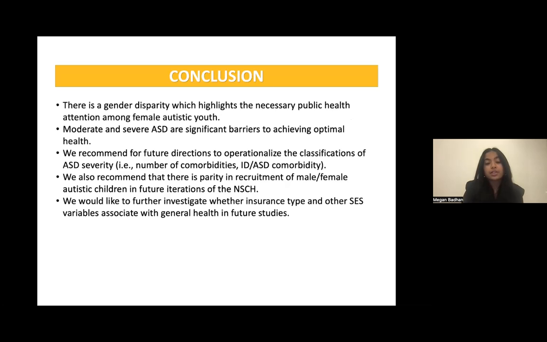To conclude my research, overall we found that there is a gender disparity which highlights the necessary public health attention among female autistic youth. Moderate and severe ASD are significant barriers to achieving optimal health. We also recommend for future directions to operationalize the classifications of ASD severity, such as the number of comorbidities and the identification of the comorbidities. We recommend that there is a parity in recruitment of male and female autistic children in future iterations of the National Survey of Children's Health.